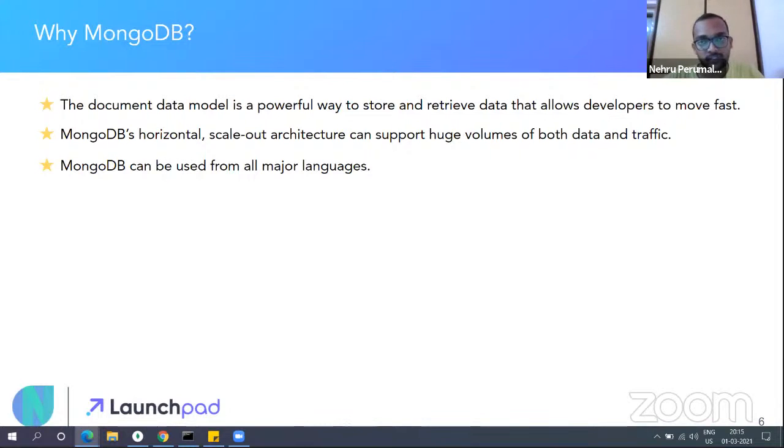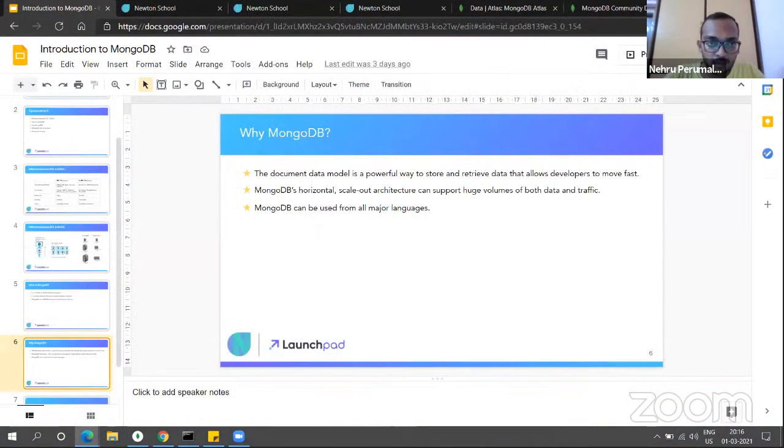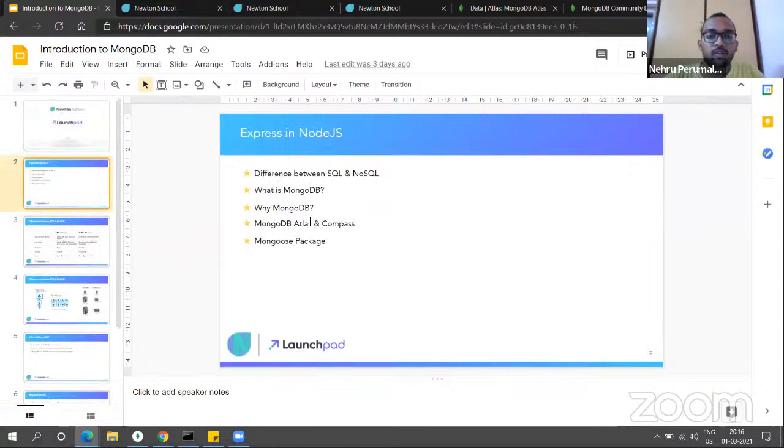So it is both data efficient and traffic efficient. We can also use MongoDB from any language like Java, Python, JavaScript, anything. That functionality is provided. So these are the main reasons why we are using MongoDB. Now we'll take a tour of MongoDB Atlas and also MongoDB Compass.